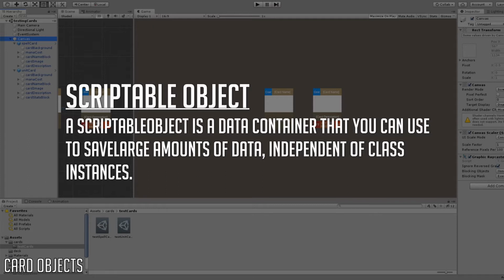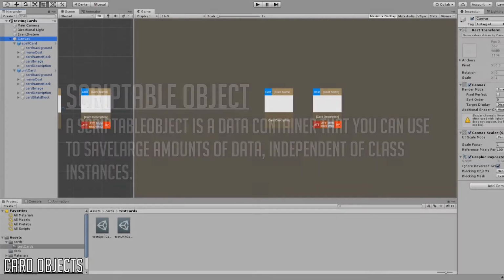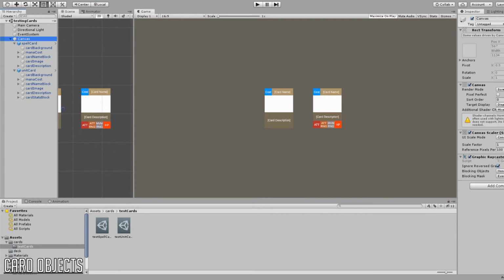And this is pretty useful as cards all have very similar information, like the name of the card, the mana cost, and so on. And we don't want a different prefab for every single card. So essentially what we'll be doing is making one of these scriptable objects for every single different card that we need. And then we'll just change the information depending on what card it is.